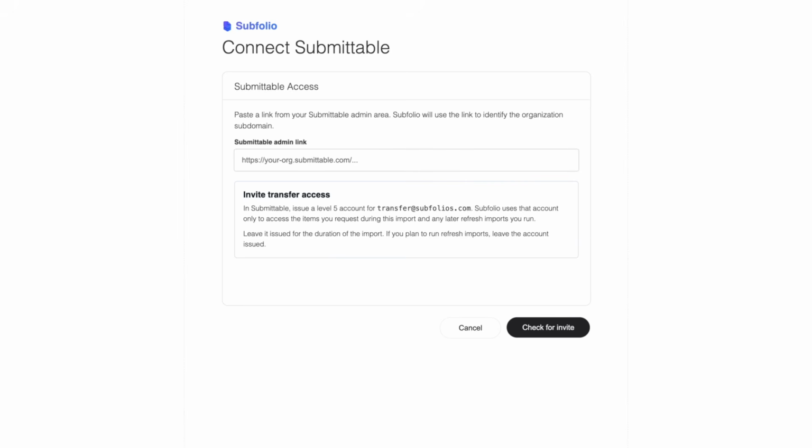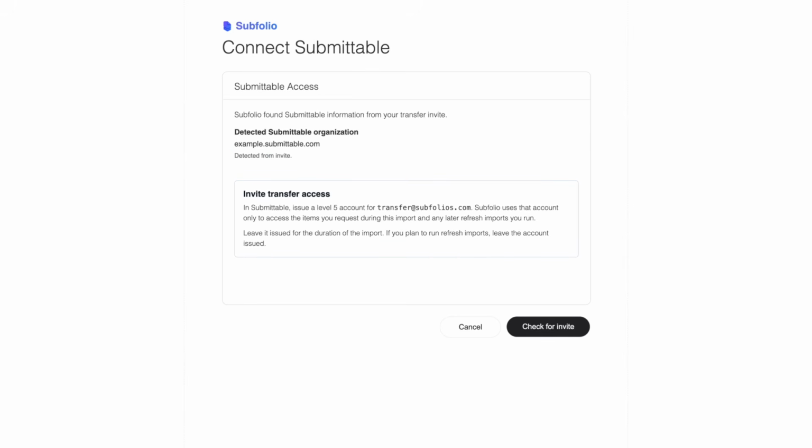On this screen, you're prompted to give a link to your Submittable admin and to create a Level 5 account for transfer@subfolios.com. This account will be used to actually transfer the data out of your account and into Subfolio. It's not used for anything else. If this box doesn't appear, that means our system already knows your Submittable subdomain. If our system already knows your subdomain, the page might look like this.